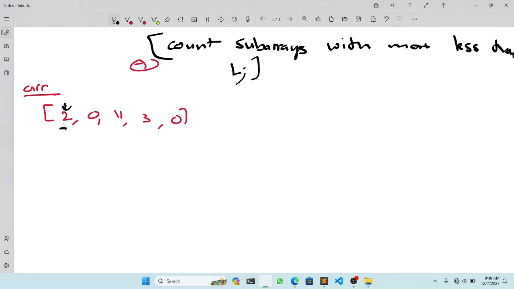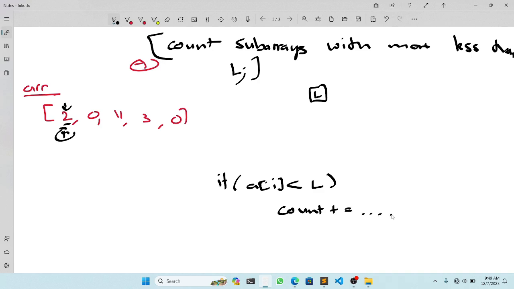First I'm at this point and you can see that this element is smaller than L, right? So this element can give me one of the subarrays which is going to have max less than L. So if my array of I is smaller than L, in that particular case I will say that this element can be a part of subarrays, right? So my count is going to increase. For now I am not going to write the factor by which count is going to increase, but you should know one thing, that count is going to increase if we have got an element which is less than L.